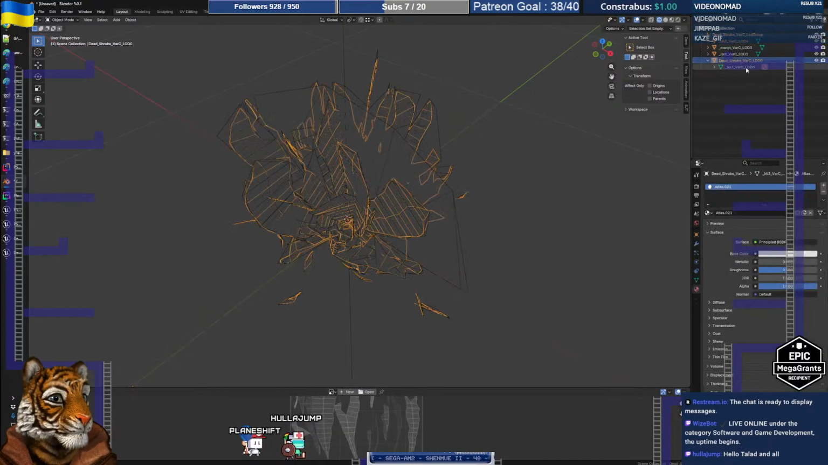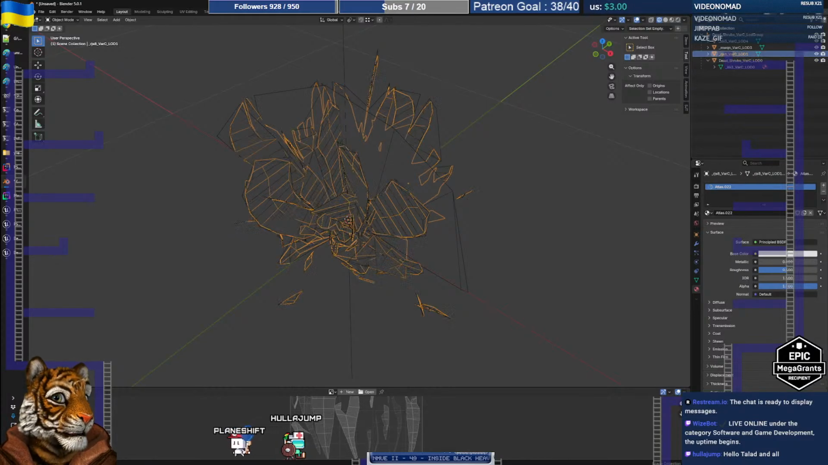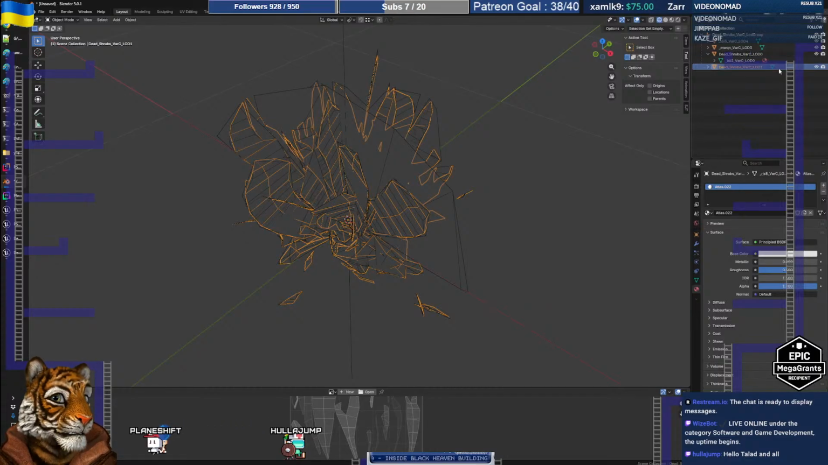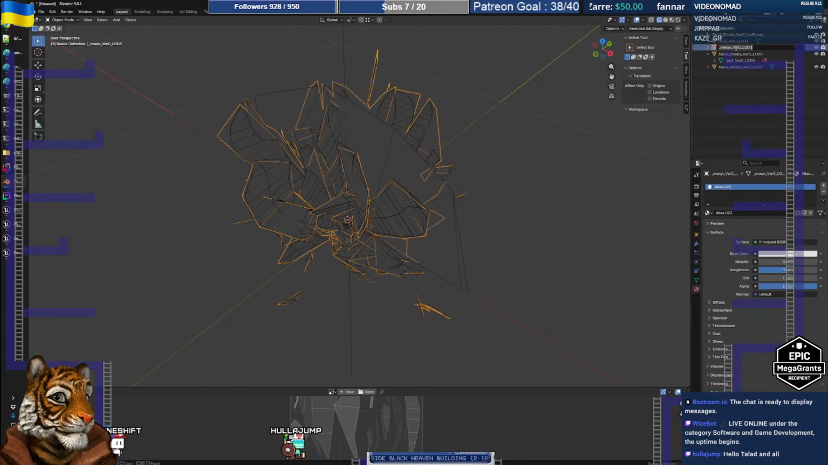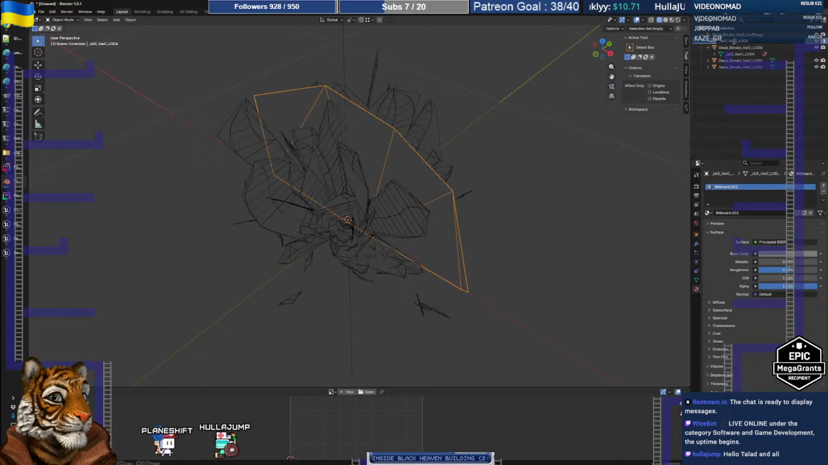Okay, so now they are all children of that, and it is LOD0, LOD1, and I don't know why it's LOD3, but anyway, LOD4. So there is an LOD2 missing.